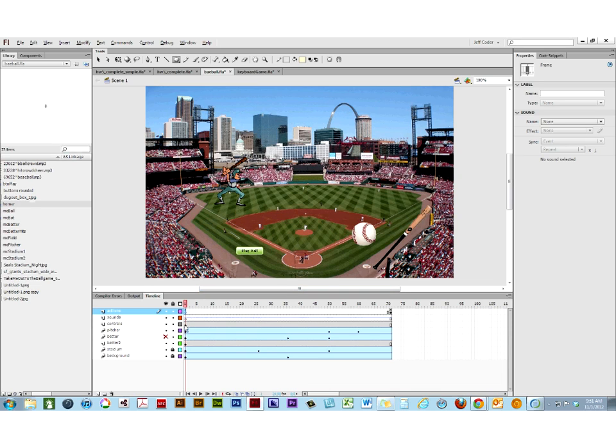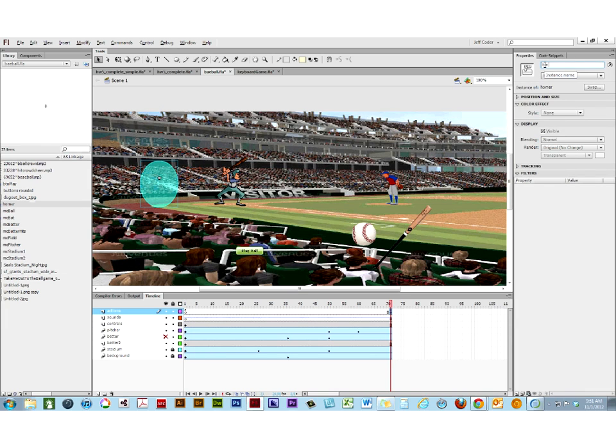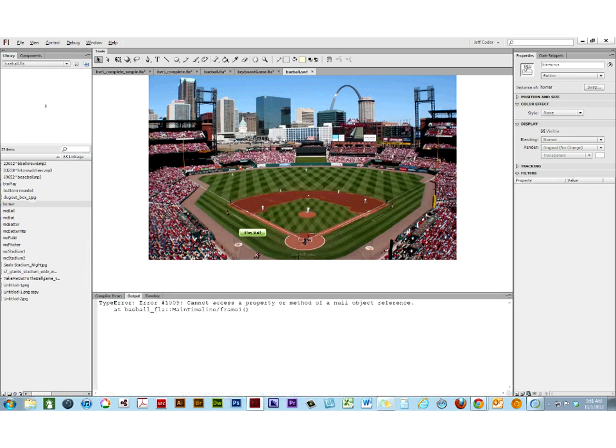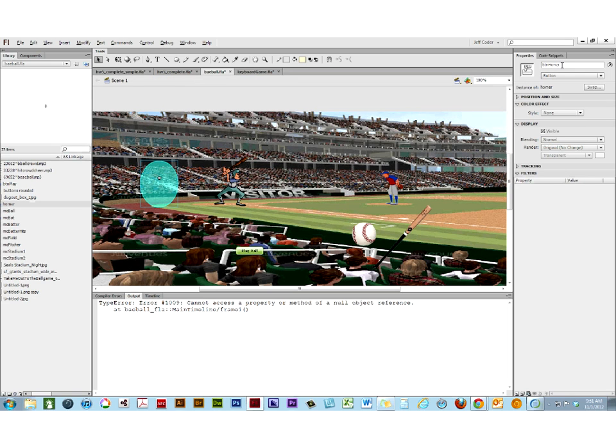That's obvious. Okay, so here's my controls. I go out to frame here, and there's that button, and we call it BTN Homer. So I give it an instance name, BTN Homer. Now, let's see what happens. Uh-oh. Cannot access property of null object reference. Okay, let's see. And now it's looping. So what did I misdo here?